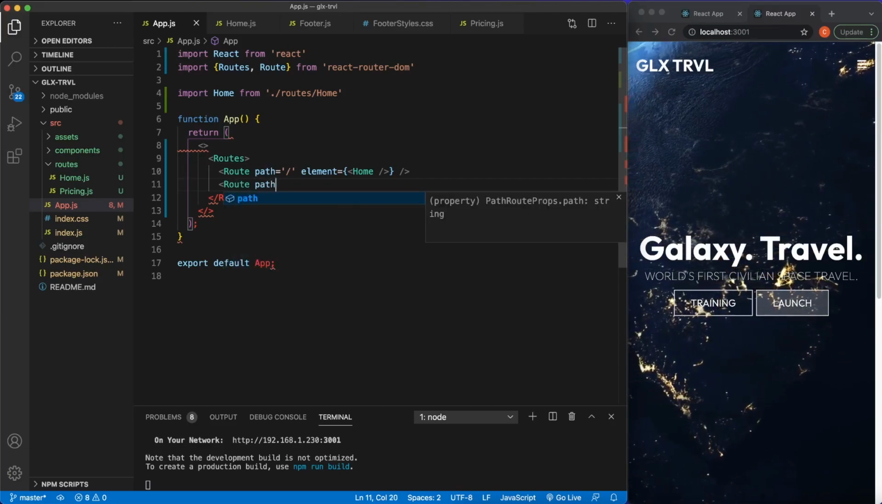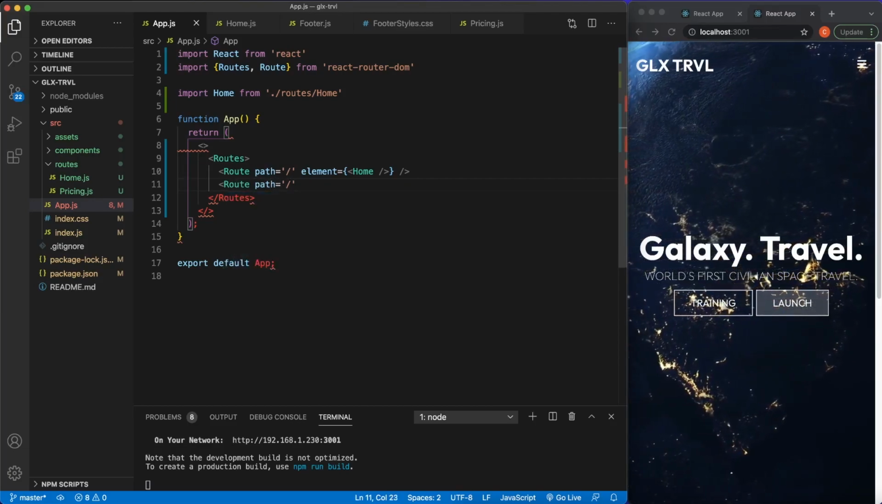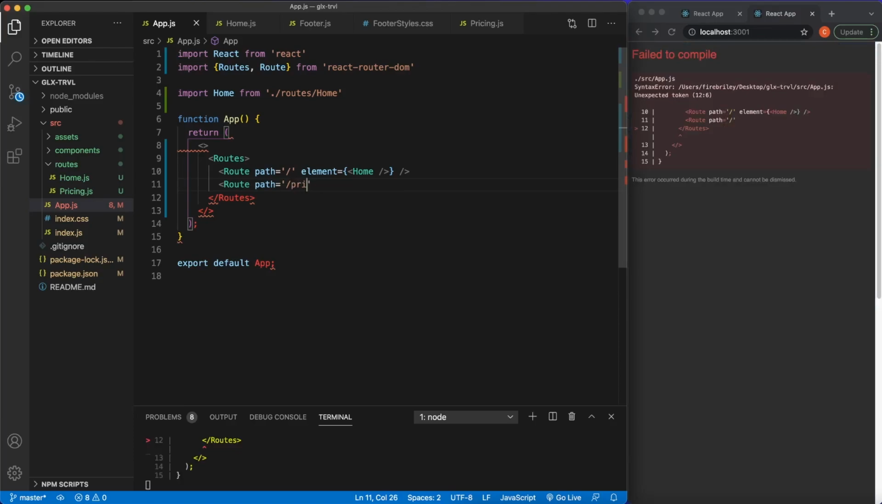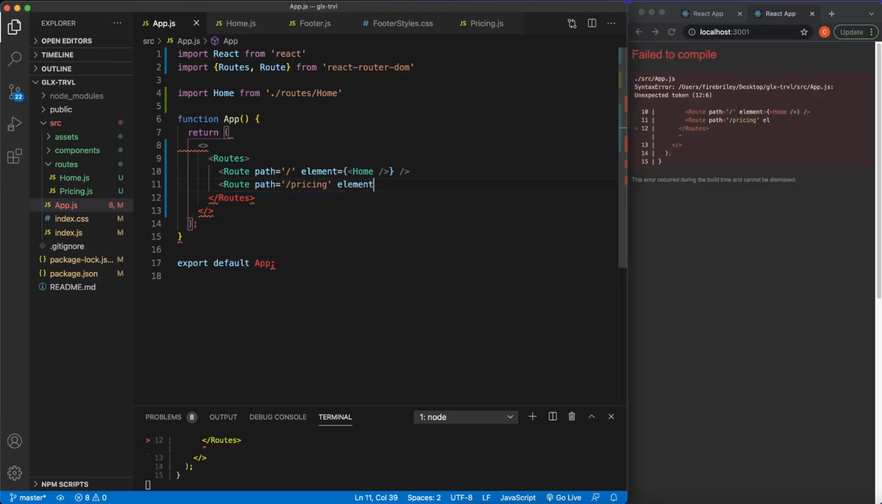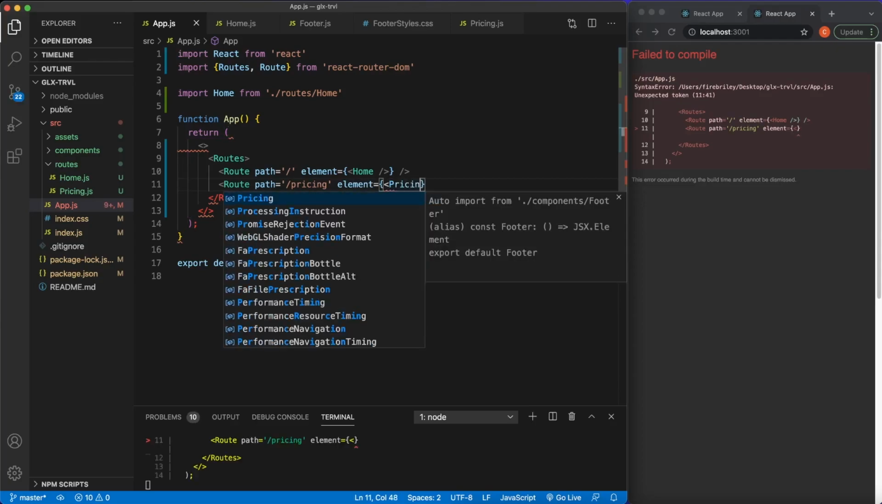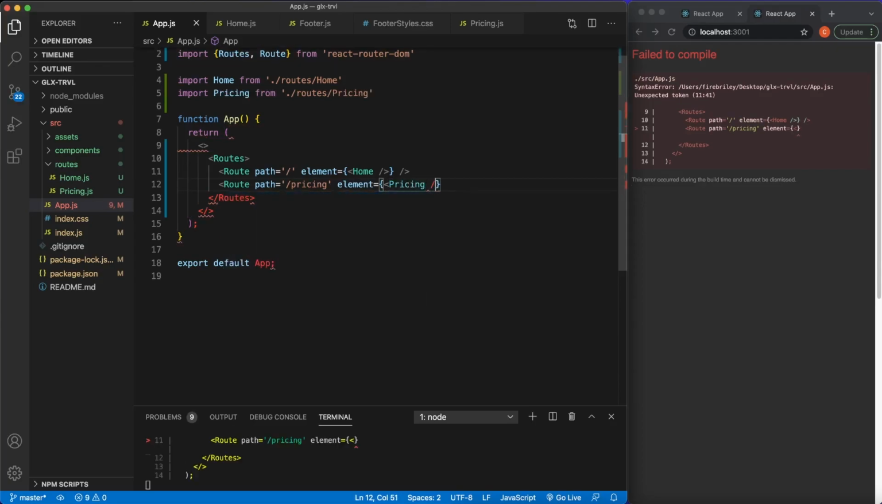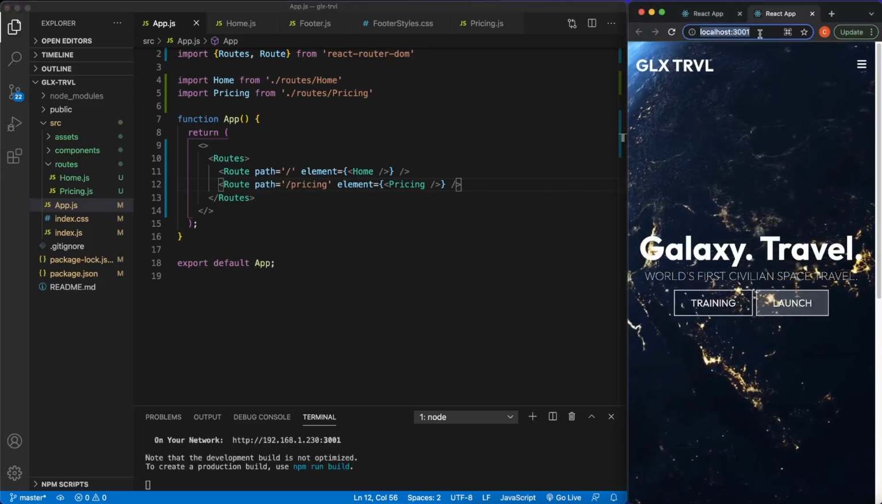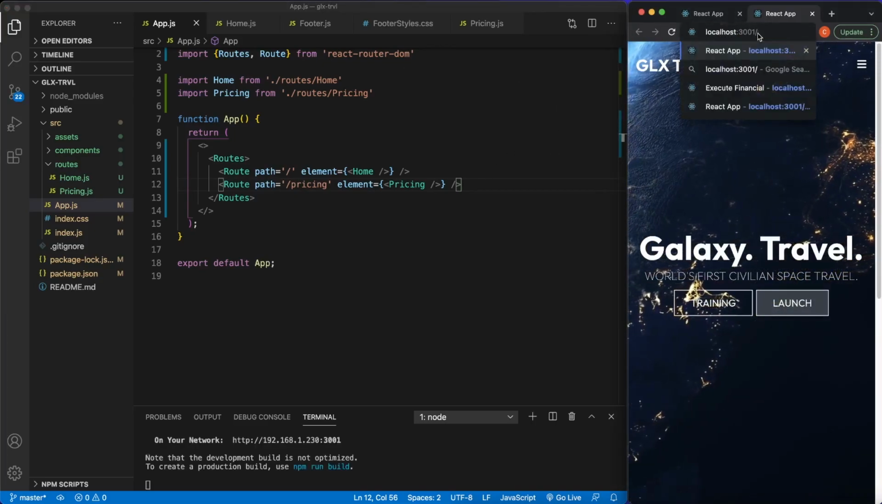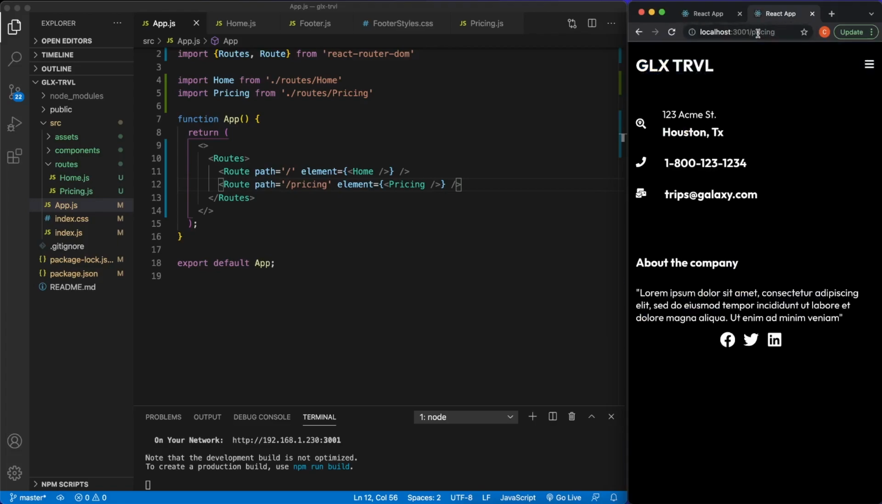Route path. And this is going to be to the pricing. And the element we're going to show is pricing, auto import. There we go. And let's not forget to close that. There we go. Should have no errors. And let's add in /pricing so we can see our pricing page.